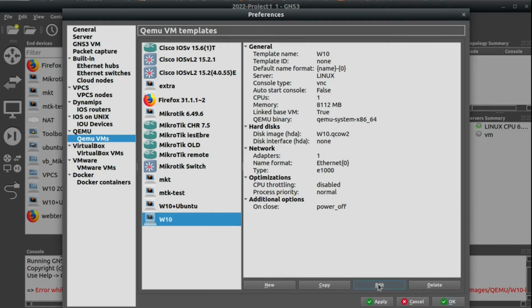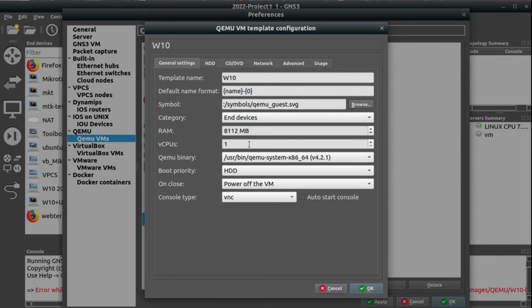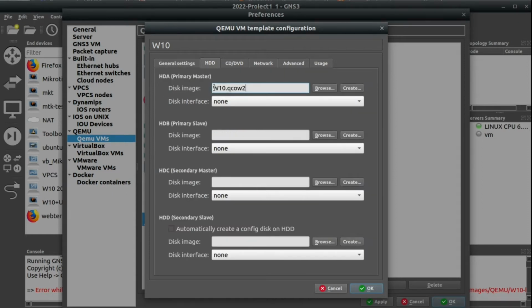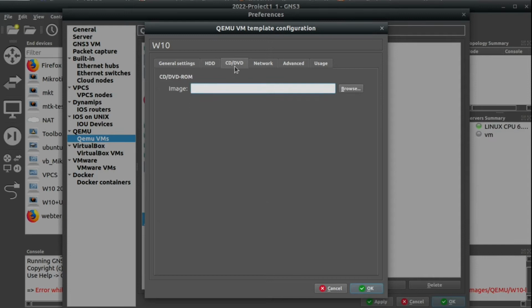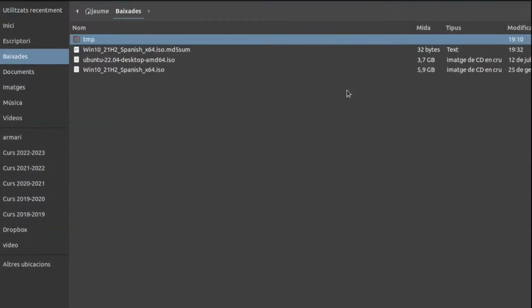So I click Edit, to add a bit more compute power. We will add 4 vCPUs. Don't put too many because you risk leaving your real machine without enough resources. That's in the general settings. In the HDD, nothing to change. In the CD/DVD, we have to select the operating system we want to install.